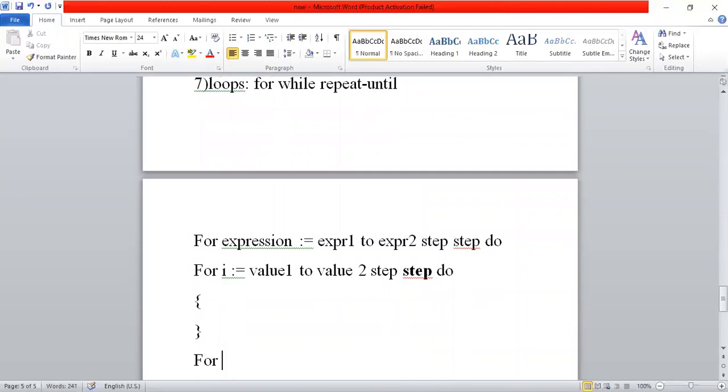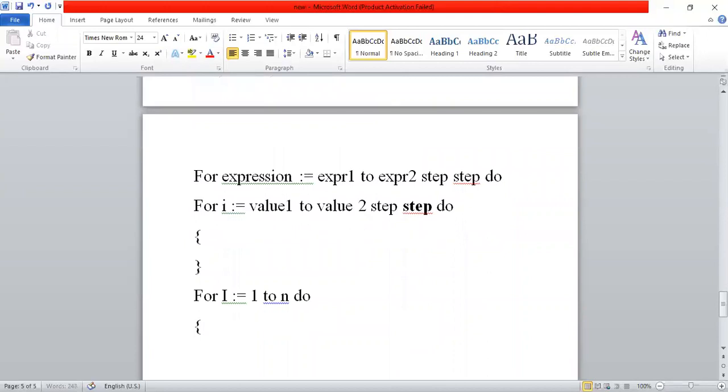I will tell you. For I equal to 1 to n2. If you write it like this, here I didn't mention any step here. Then by default it takes default incrementation. Default incrementation is 1. Every time I is incremented by 1, because I am not mentioning any step count. Okay? This is default.